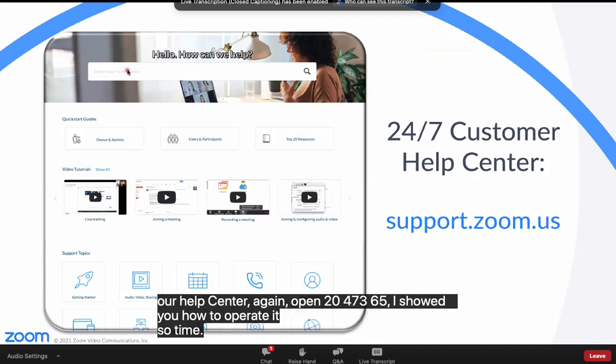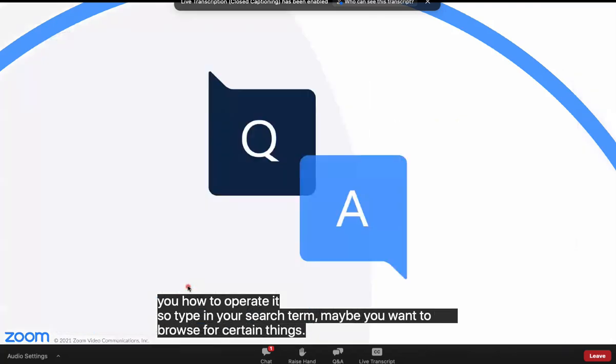I showed you how to operate it. So type in your search term. Maybe you want to browse for certain things.